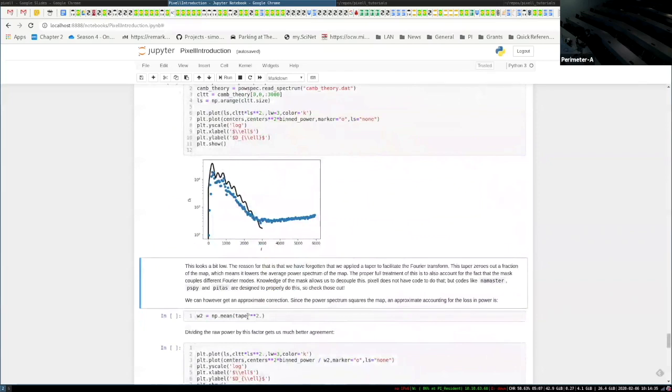You can get a simple approximation for what that is by just noting that what the power spectrum effectively does is to kind of square the map. So if I have a map, which is a taper that has zeros in some fraction of the sky, then approximately the mean of the square of that map gives me roughly the scaling correction that I need to divide by in order to bring the power back to the original value.